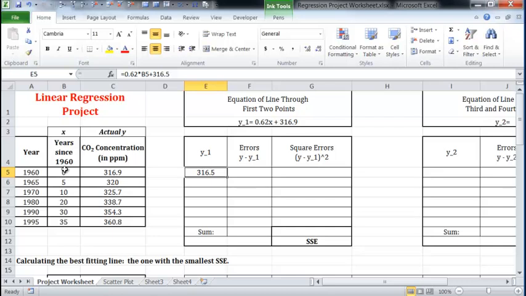Now the nice thing is if I copy this, Control C, highlight here, and Control V, and paste, notice it adjusts the formula. So where it said B6 this time, the next one says B5 there, then it said B6, then B7, B8. So what it's doing is taking the one that's 1, 2, 3 to the left, multiplying by 0.62 and adding 316.9, and that gives you exactly what we're supposed to do.